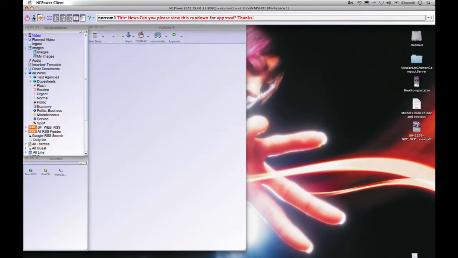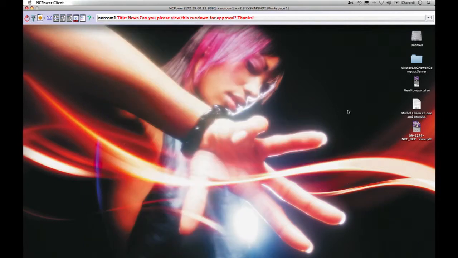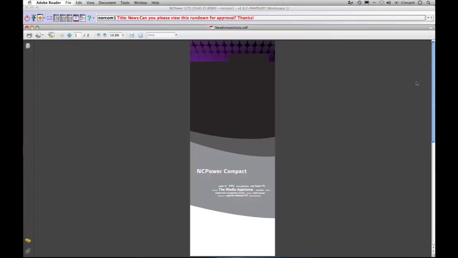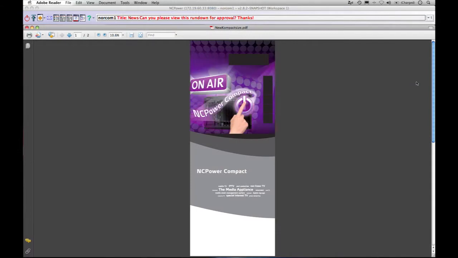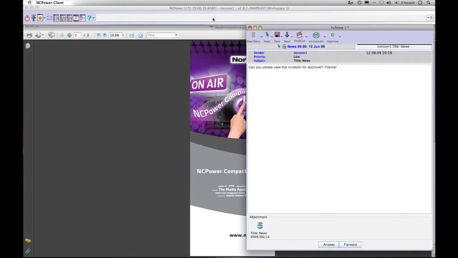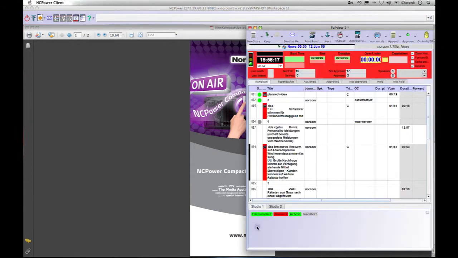Therefore, if I'm working in another application and I have all of my windows minimized, so that I'm viewing other things such as PDF files, I will still be able to see the messages that appear at the top. Therefore, I can then click on that message and open it up in the full view window, once again viewing the attachment.